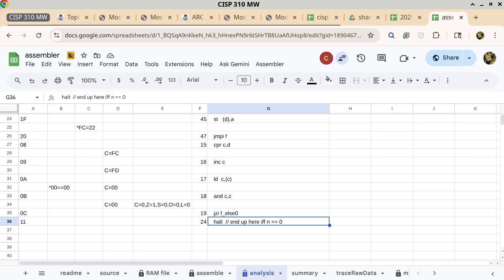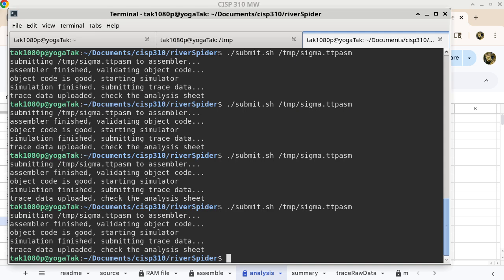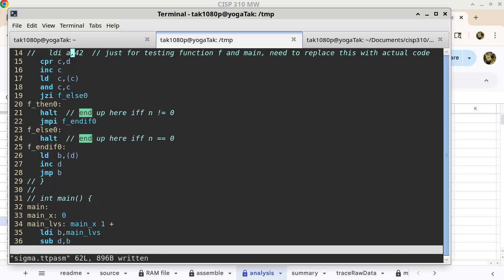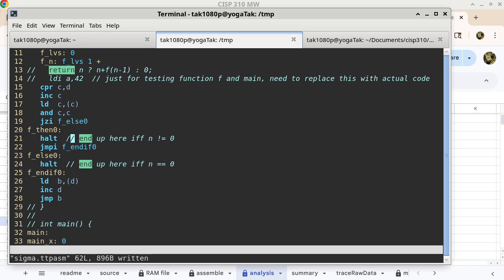Okay. So go back to the code. Go back to here. Now that we know that part is working, we can get rid of this. This reminder is no longer useful. So we can now comment out the halt instruction, just in case we need it back.